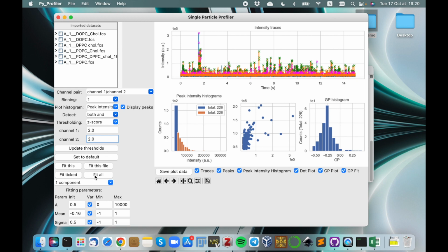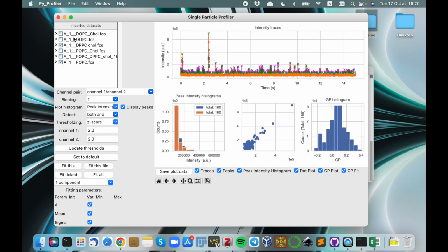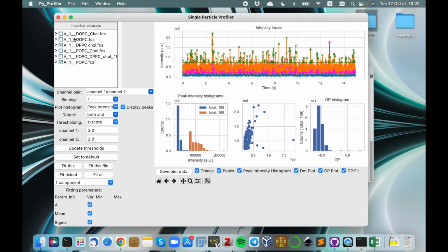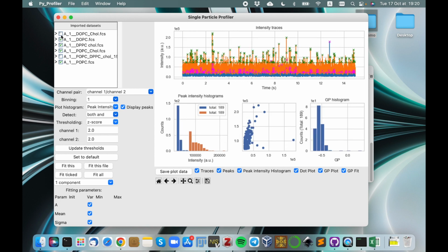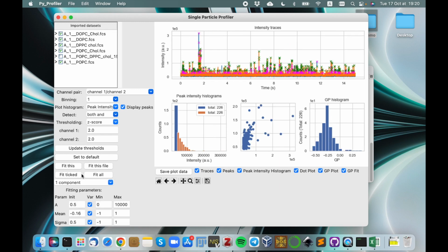And what I will do is just click fit all, or if you want, you can also tick. If you click fit all, it will go through, but for example, we do not want to analyze this one. So I will just click over here, and then this fit is unticked. This means that everything will be processed except this one. So then I click here, and it's being processed.